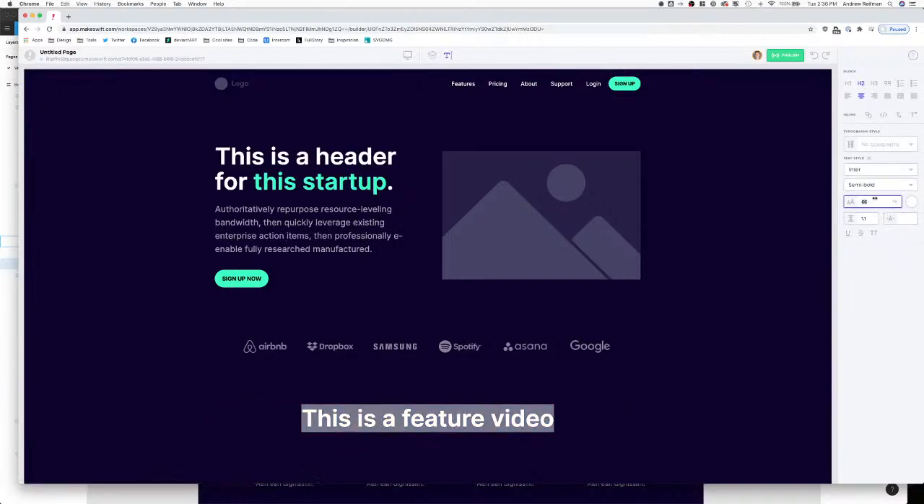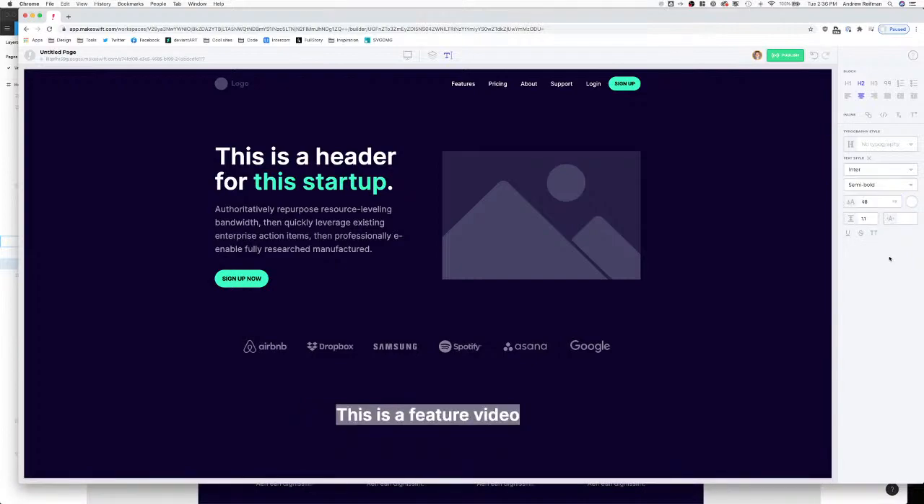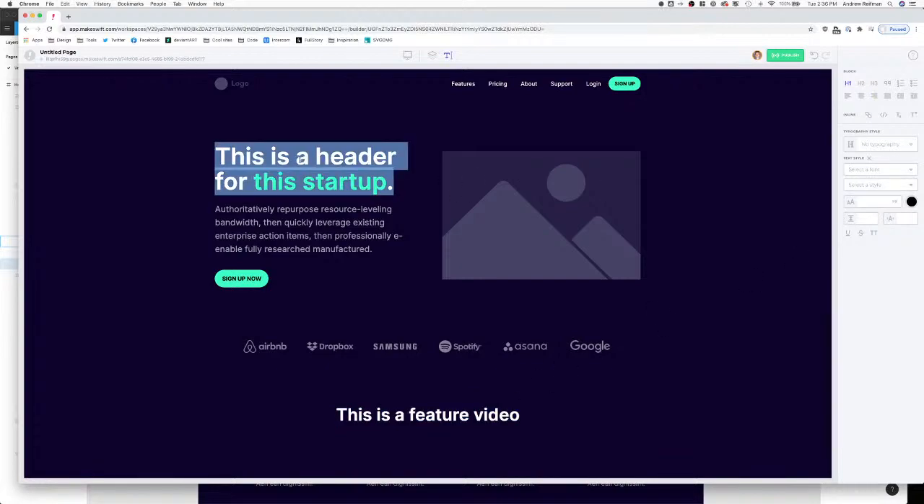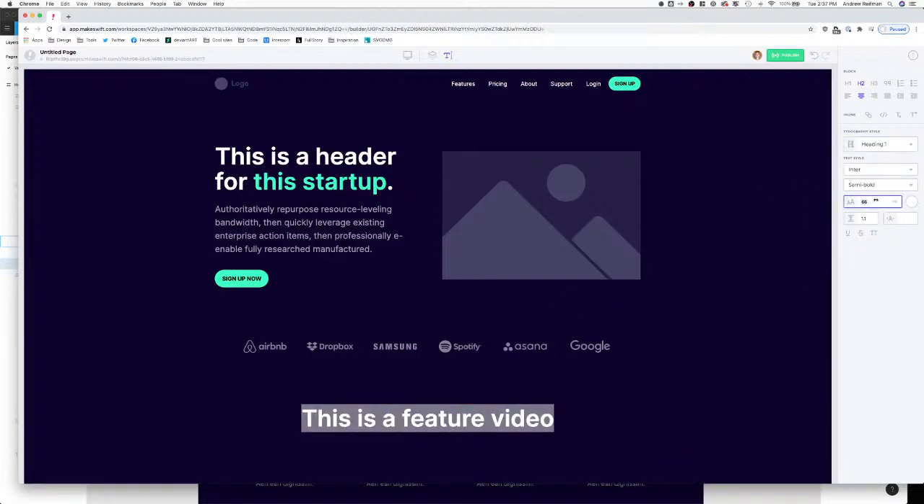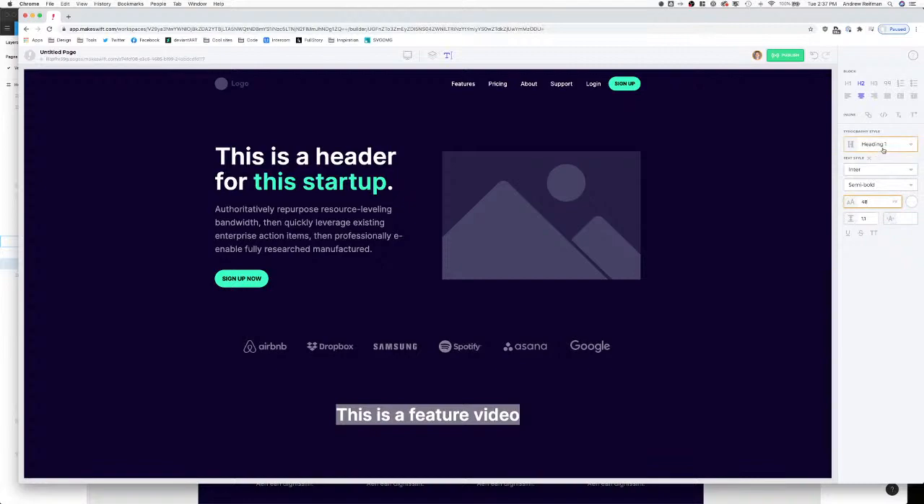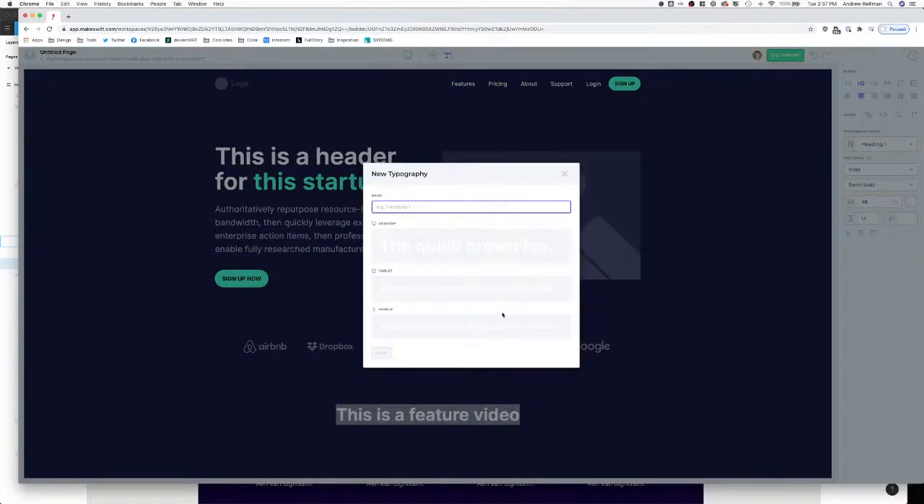So I said this was 48. Going to make that one 48. Actually, you know what? We never applied our typography style to this one. So I'm going to make sure I apply the whole thing. And make this green again. Okay. So basically what would have happened is this would have looked more like this, and then I would have changed it. And you'll see it turns yellow. And like I did with the paragraph, we'll create a new typography and call this heading 2.